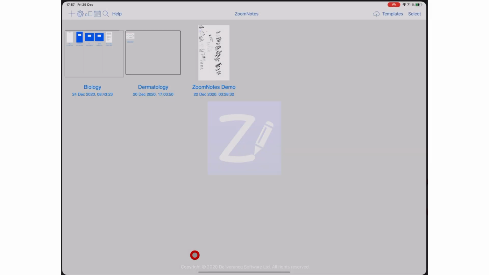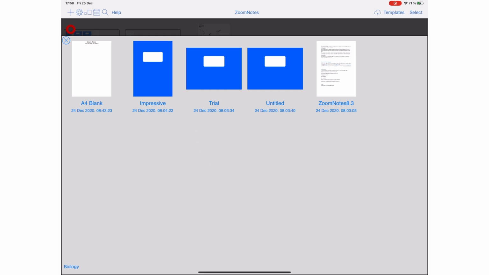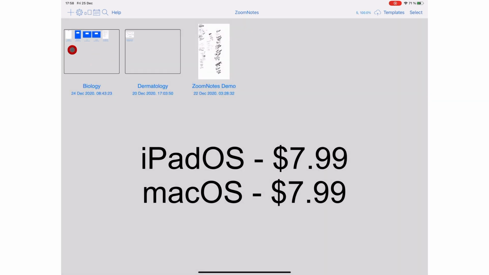ZoomNotes is a note-taking app that is available on iPadOS and macOS, and it costs $7.99 on each of these platforms. These purchases are a one-time purchase, and so far, we haven't paid for any updates.